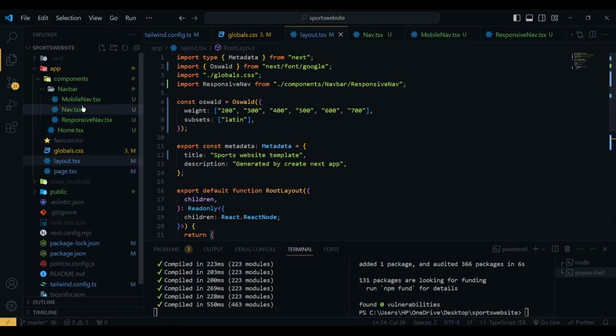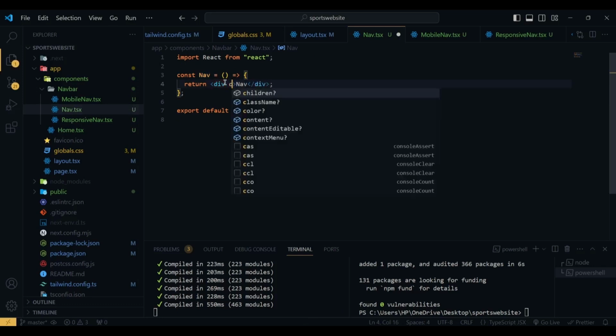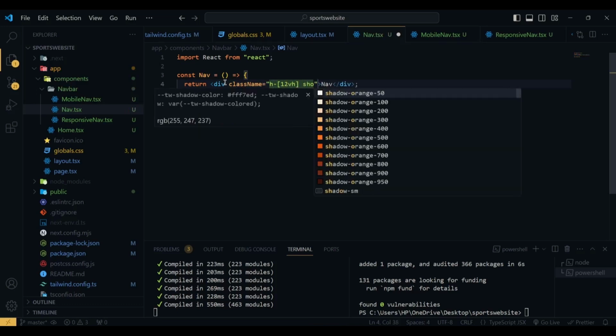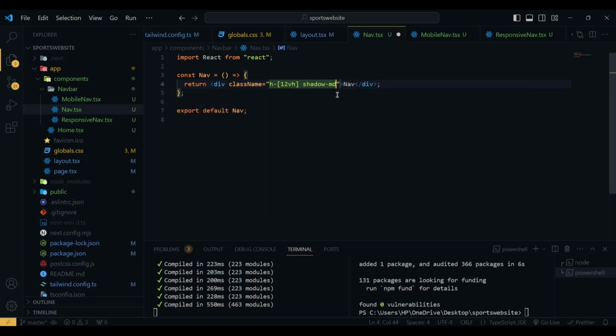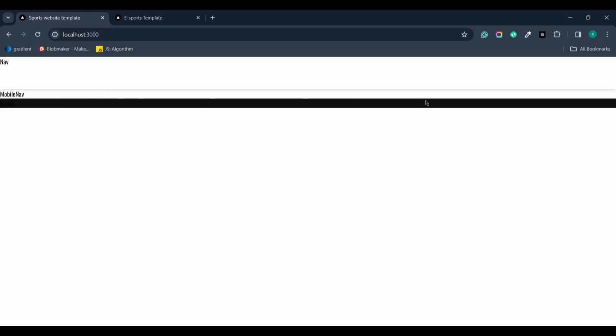Now we are going to work on the desktop navigation bar. For this, I'm going to the nav component, and here for the first div, we have a class name of height 12vh. Then we have a shadow of md. So here you can see a slight shadow is showing.